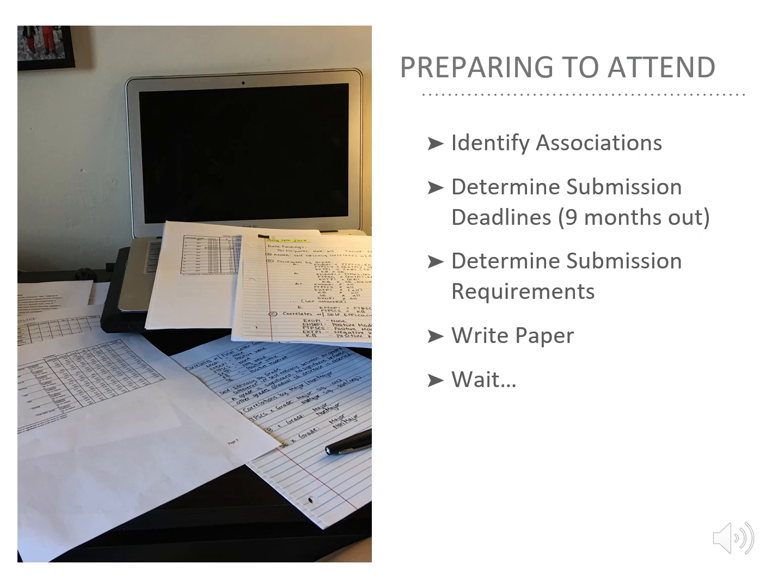Once you know what the submission requirements are, write your paper, write your abstract, get it done and send it out, and then you are going to wait, which is a theme that is going to carry throughout this presentation. There is a lot of waiting in this process, but it's well worth the wait, in my opinion.